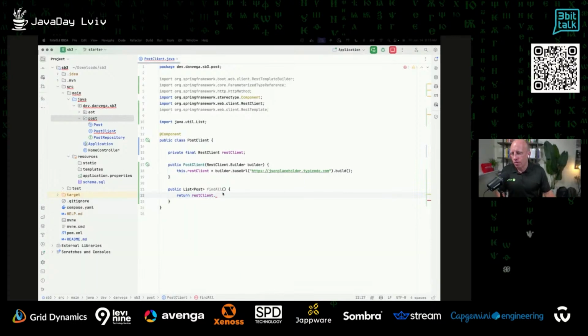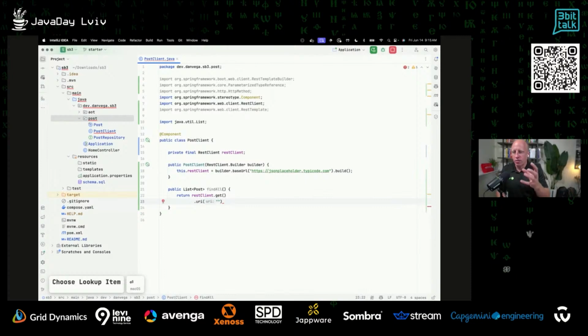So I know what I'm doing here. In this case, I'm going to create a get. I need to pass it a URI. So the URI is from the base URL. What are we calling? In this case, it's /post.